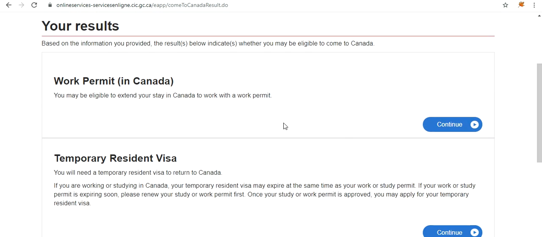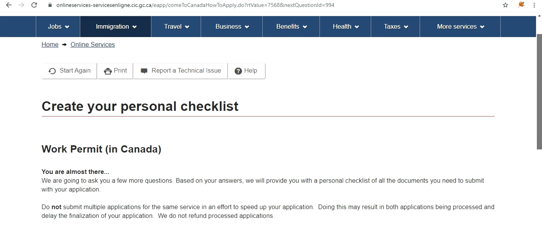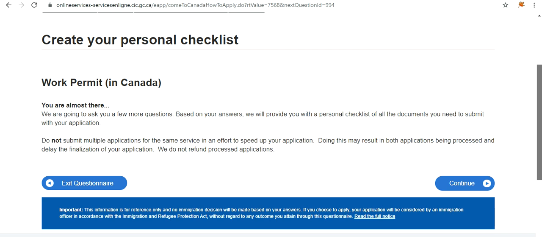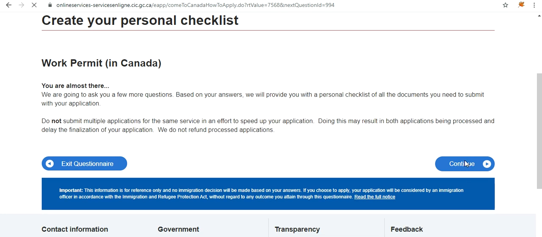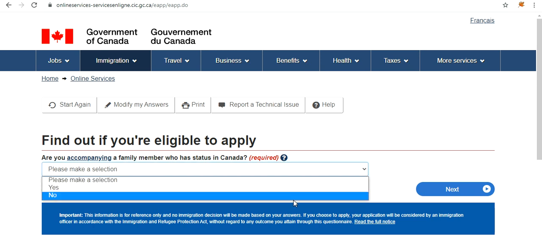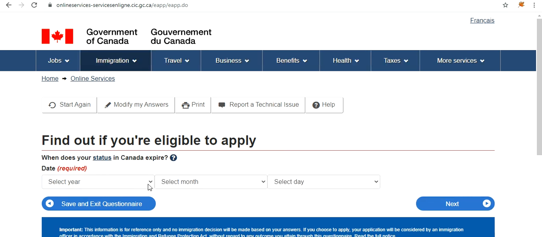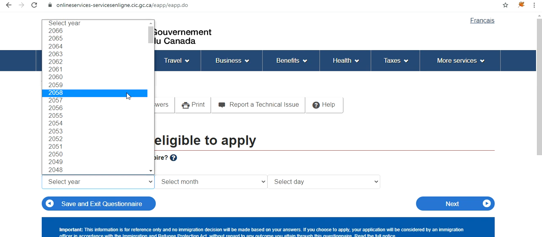You may be eligible to extend your stay in Canada to work with a work permit. So this is what he wants, a work permit in Canada. Few more questions. Are you accompanying a family member who has a status in Canada? No, he's alone. Whatever is the case, you need to answer like that. When does your status expire? We are in 2020.